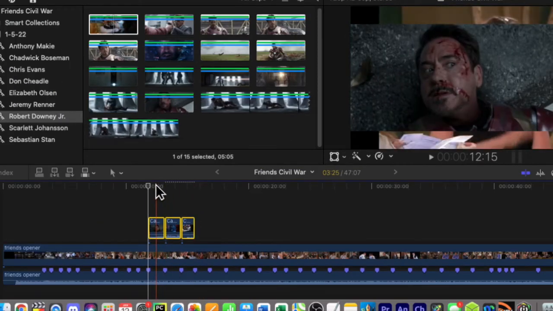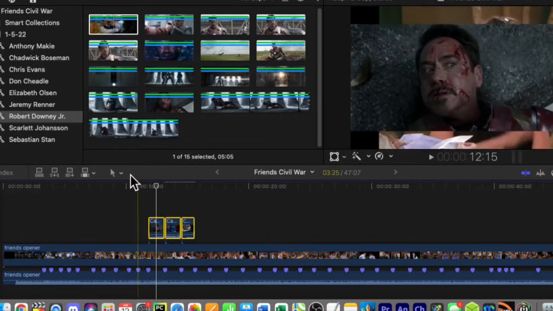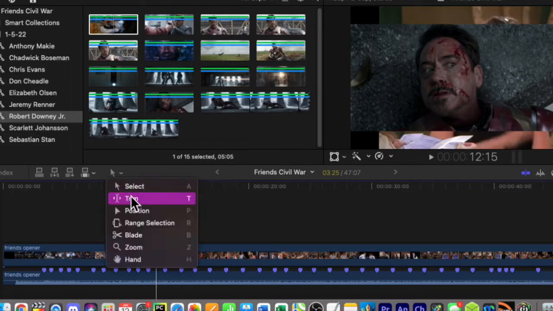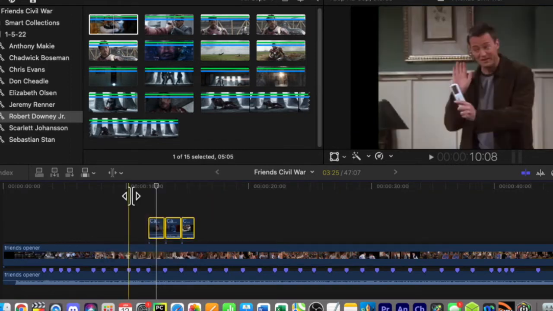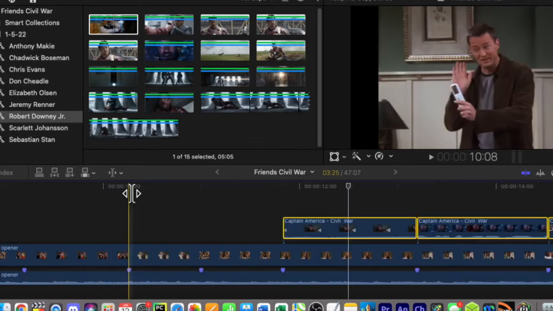And now, once that's in, I may adjust the clip a little bit. A really helpful tool is right here under the arrow. You're going to click the trim tool. And the trim tool is pretty cool. Let me zoom in a little bit, which is Command plus, maybe plus again.